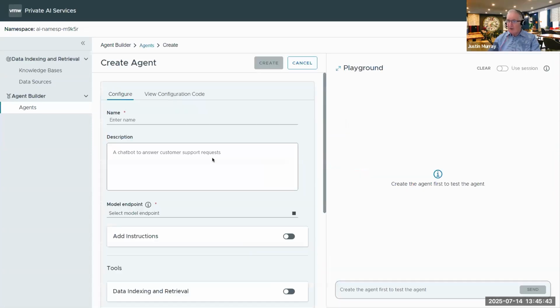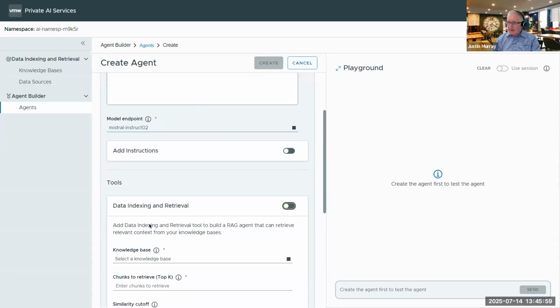And this is really the end of the process, if you like. I'm creating an agent here that's going to be for internal product information, private data. So it's a chatbot to answer customer requests. And the first thing I'm going to tell it is, what model do I want to use? I want to use Mistral Instruct 2, which I've brought to life earlier using the model runtime.